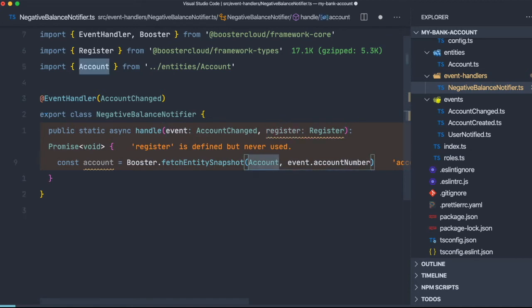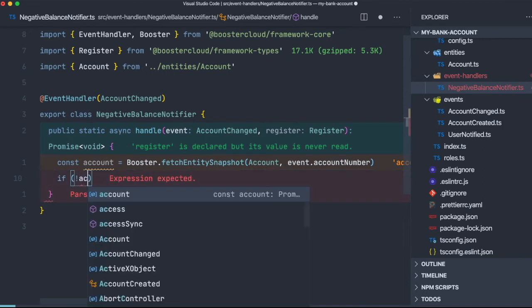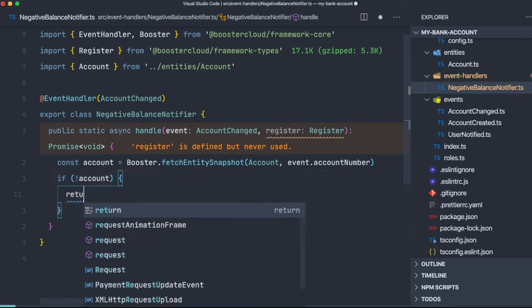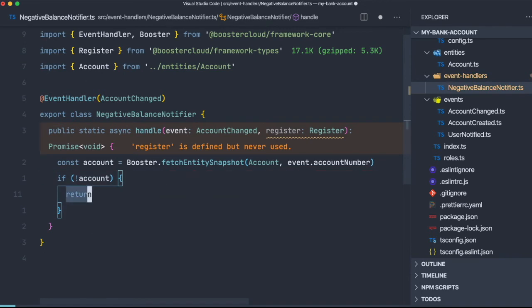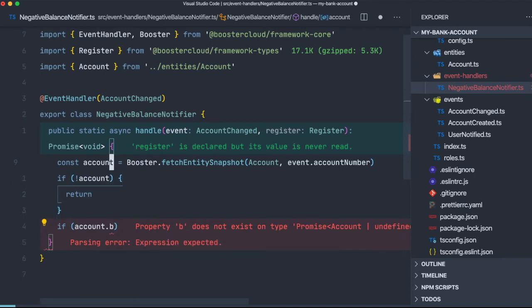And here we have two possibilities. First of all, if for some reason the account doesn't exist, we might just return from here. We can as well throw an error, but given that the command that's submitting that AccountChanged event already checks for that, this shouldn't happen. But if it does exist, we can check its balance. I'm going to say if account... oh yeah, this must be awaited.